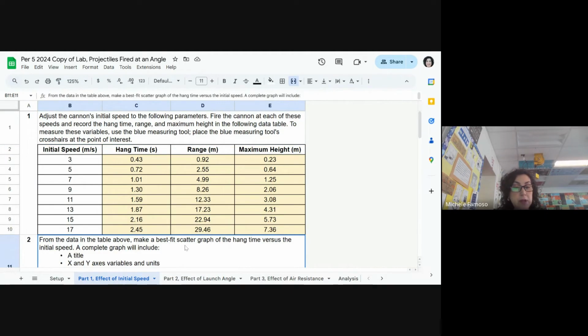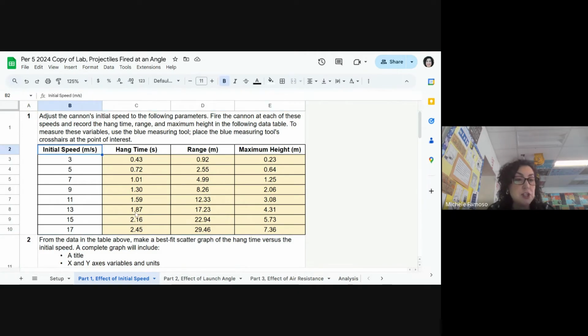And this wants a scatter graph of hang time versus initial speed. This is probably the easiest one of them all. So go ahead, click where it says initial speed in meters per second. Shift key down, keep it down, right arrow over to hang time, then down arrow to select those numbers, please.